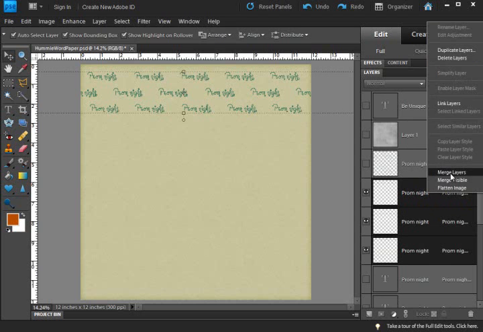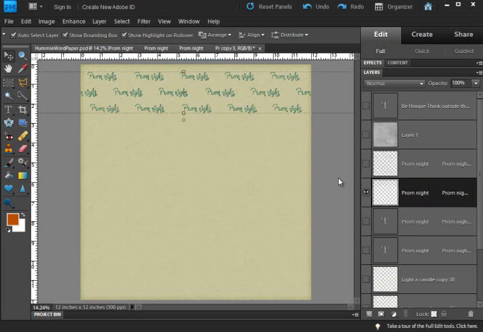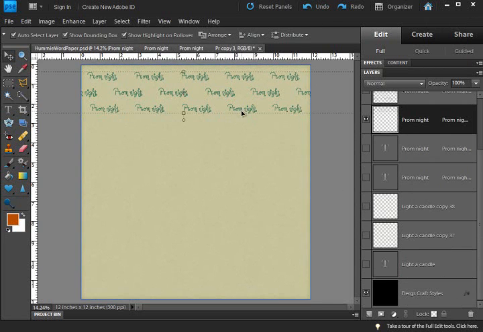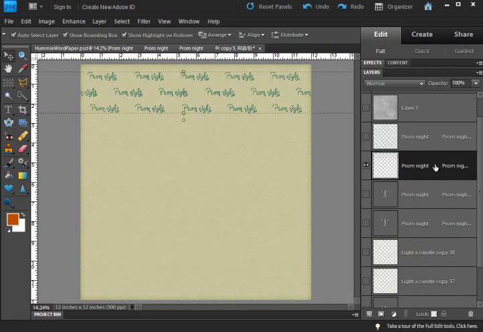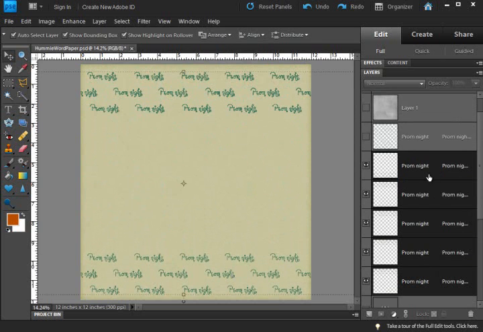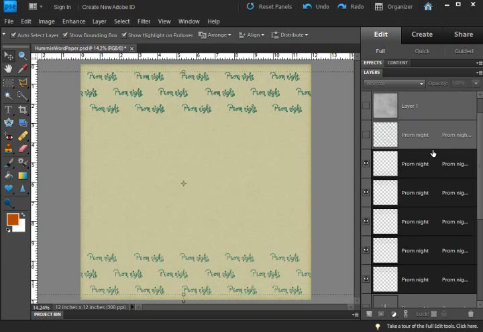Then I right clicked and I merged those layers, so now I have this one layer with the 3 rows. And next I duplicated it, and I think it was 5, I guessed. 1, 2, 3, 4 more, and you grab one of them, just one of them, and pull it to the bottom.